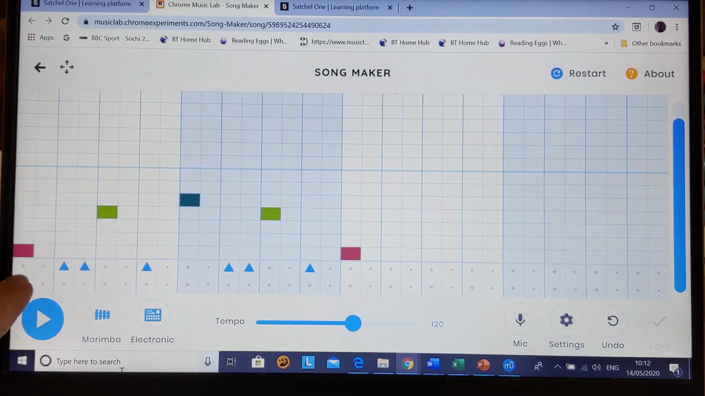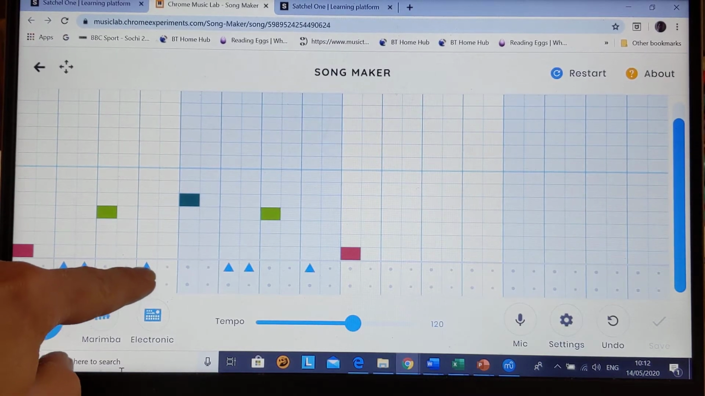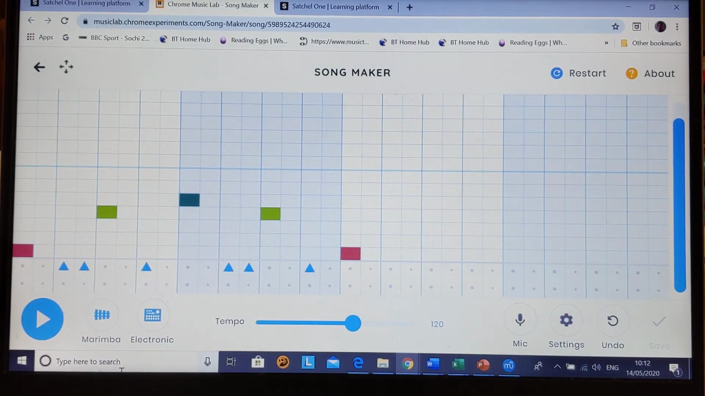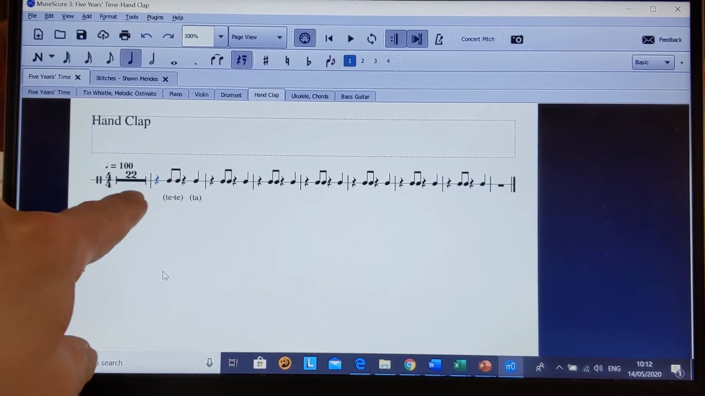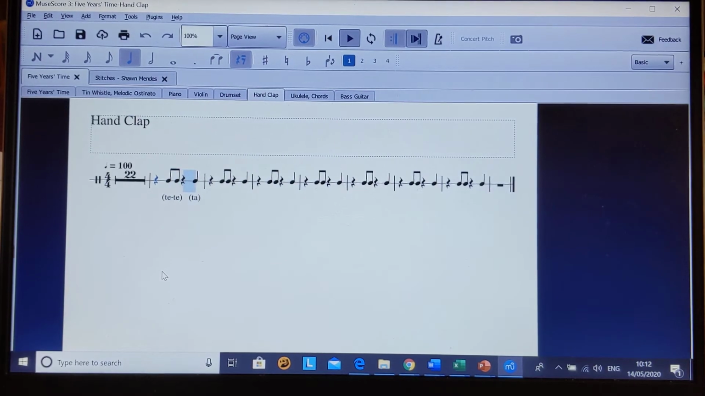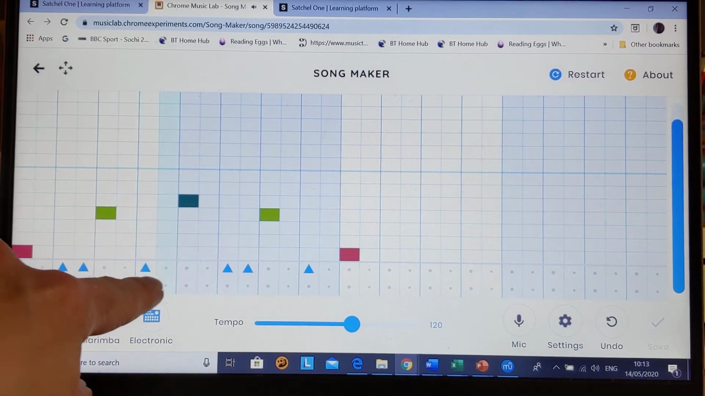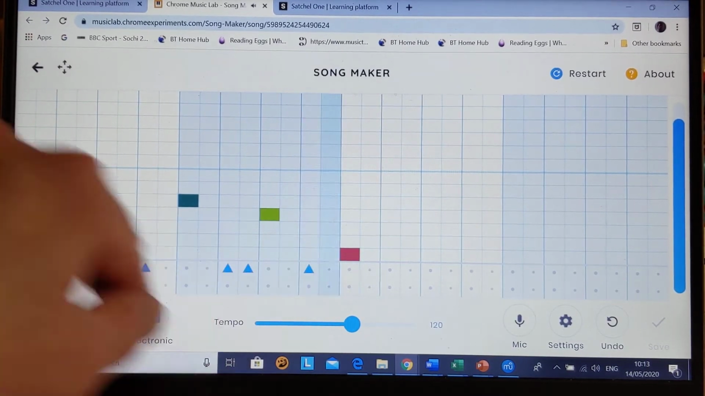And this here is a rest. Sh, ti, ti, sh, ta, sh, ti, ti, sh, ta. That's the hand clap part, which you will remember from last week. Sh, ti, ti, sh, ta, and so on.